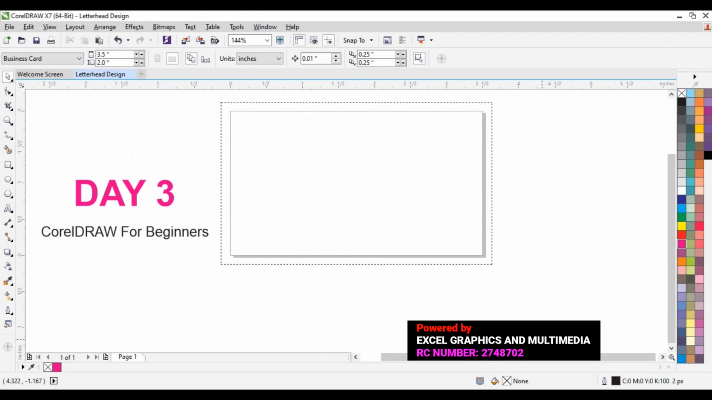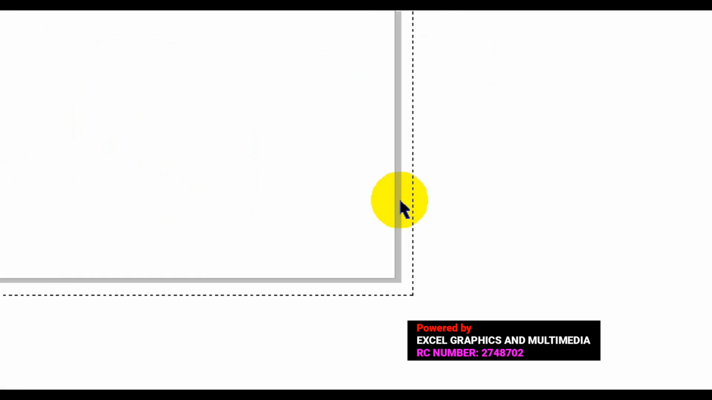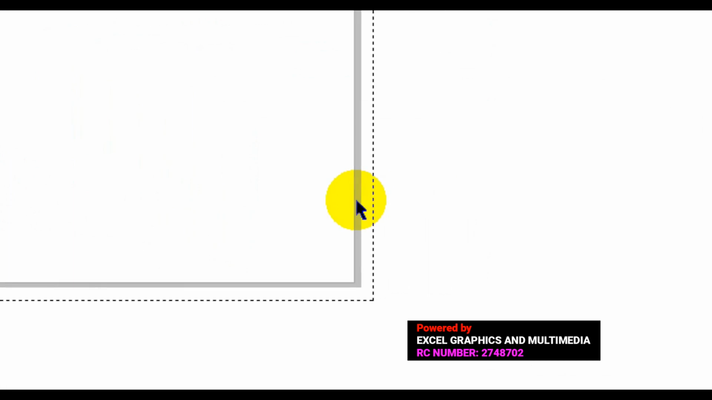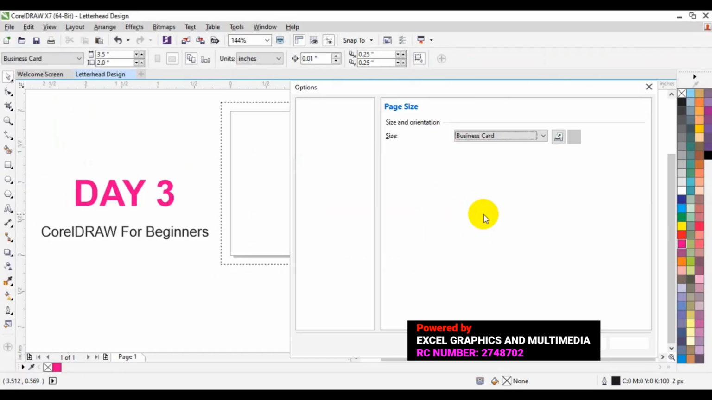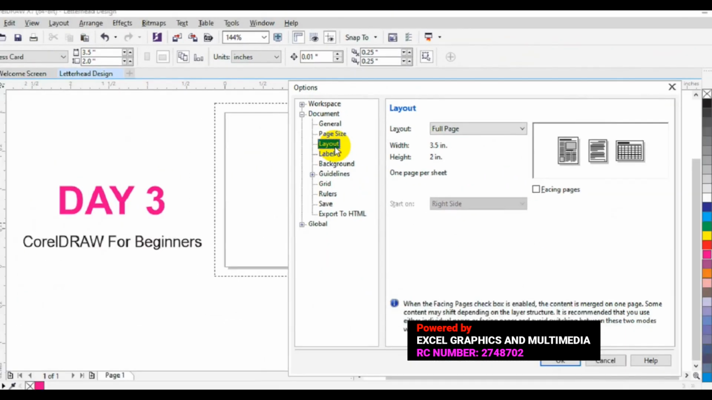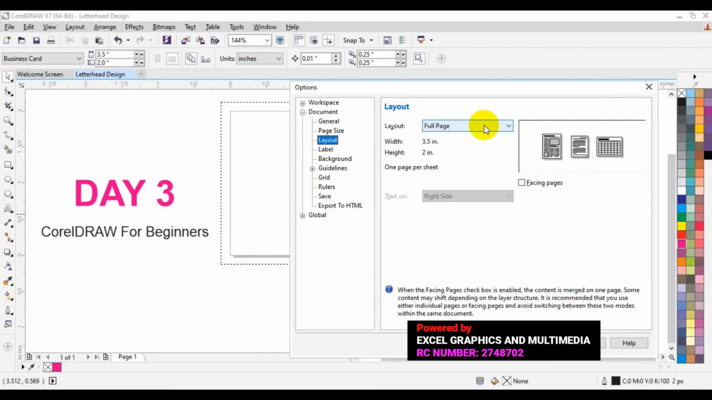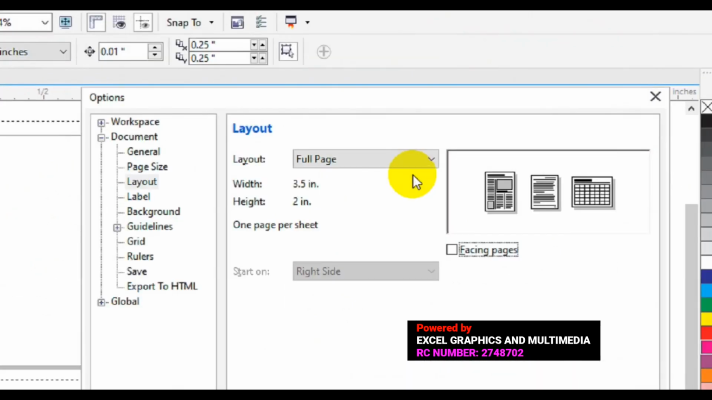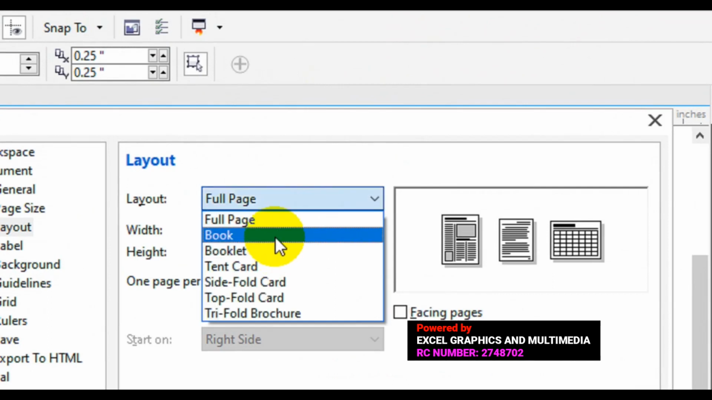So one other thing I'm going to show you here is how you can lay out your magazine or your newspaper in Corel Draw. So it's still the same process. All you have to do is to click on this shadow here. So then you come here, click on layout, you select layout, then from here you can set your newspaper magazine. So you can come here and click on book.